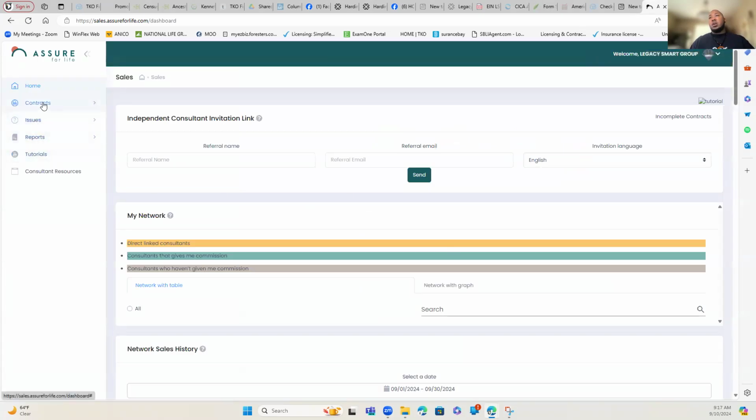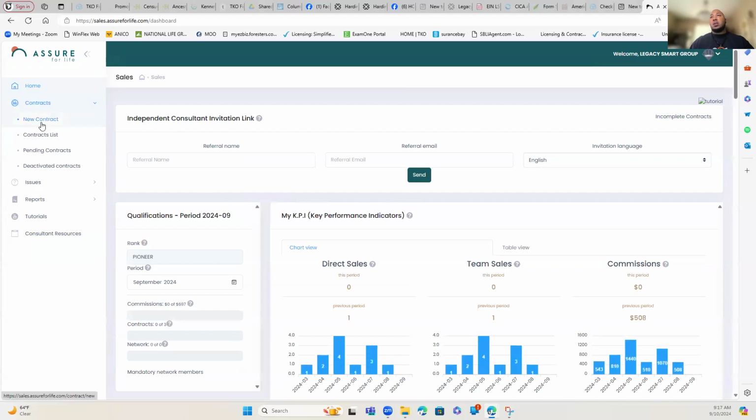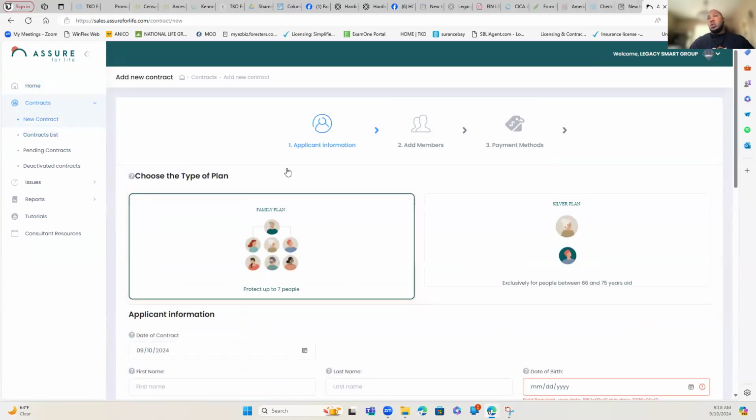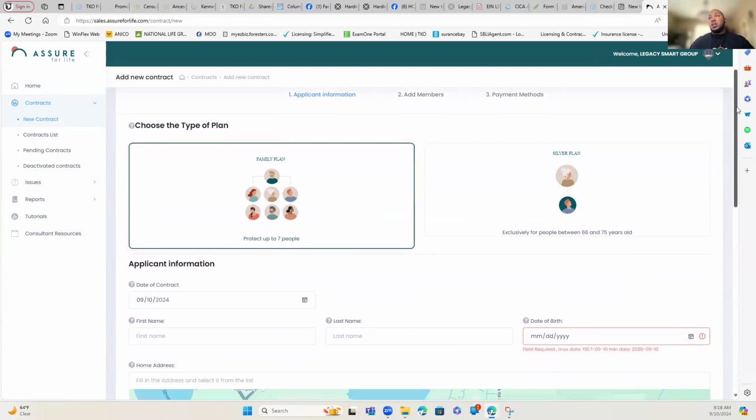First thing we're going to do is go here to contracts. All right. But what you'll see here before we get started with that is going to basically show your independent. If you have a consultant, you're going to put their name and their email here and send the link only when they have purchased a plan. So with that being said, I want to go to contracts, new contract, and then we're going to go right here. Now, I'm not going to step into the part of teaching you about Assure for Life because you can watch that on another video. We're just going to get into the plan.